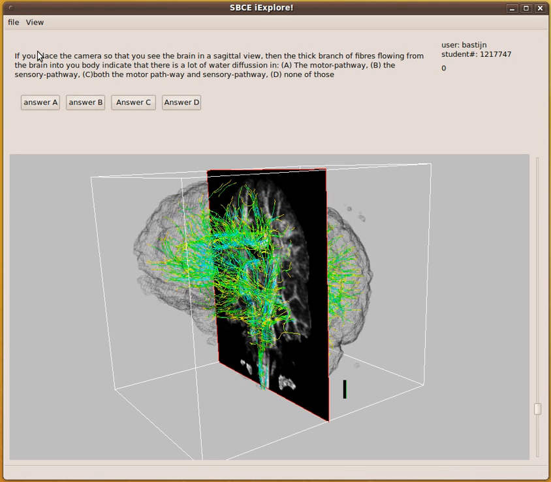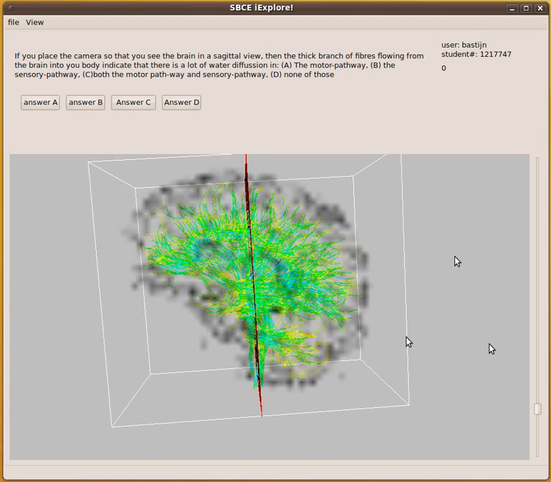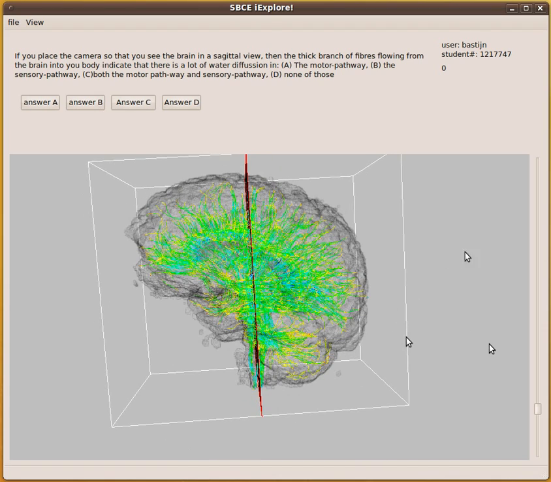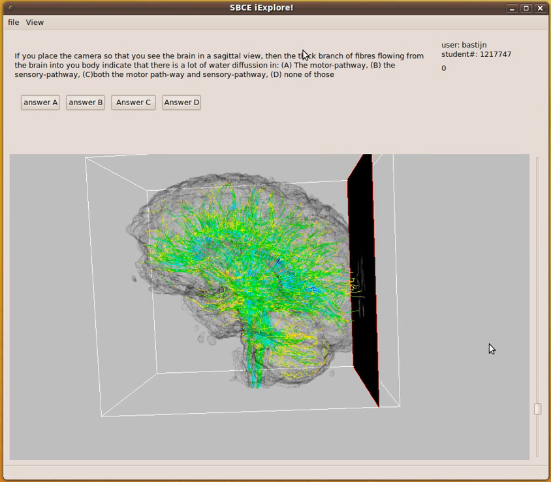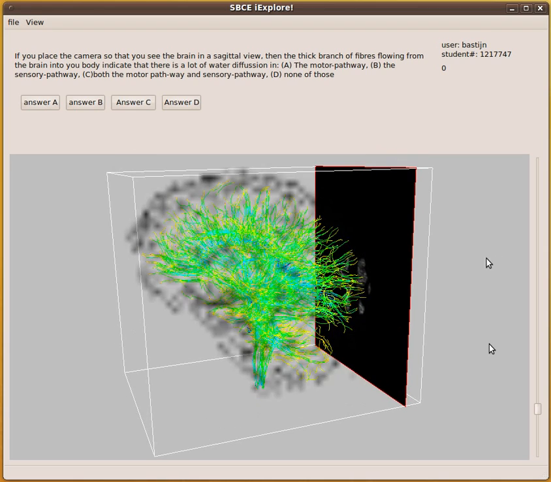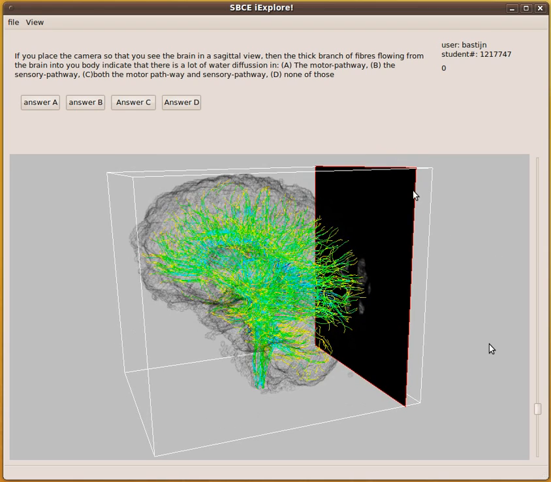The question is, place the camera so you have a set of views, something like this, I think. First of all, let's move this one backwards. Okay. Now the thick branch of fibers, this one probably, has a lot of water diffusion. So now he's learning about the subject. What is water diffusion? How is it displayed? Water diffusion is displayed with the fibers and the colors, and the red points are a lot of those.